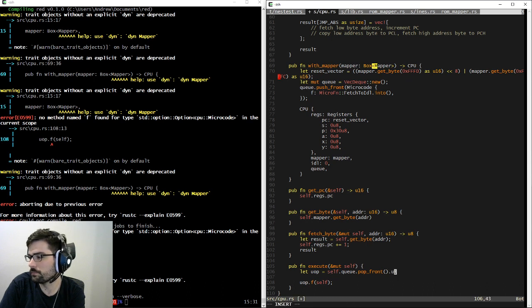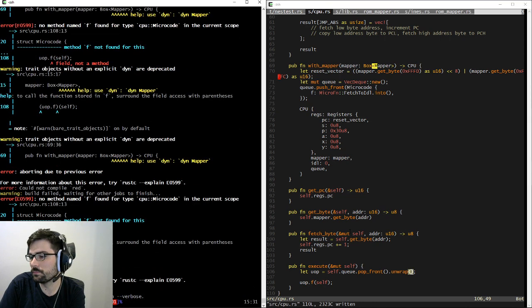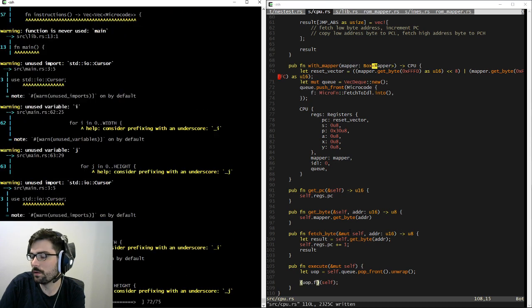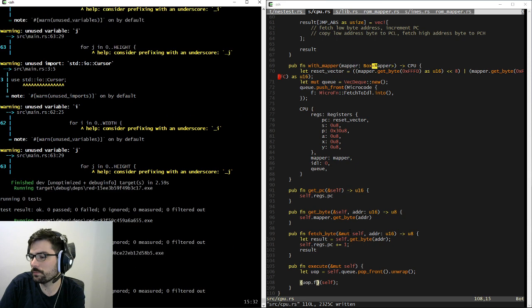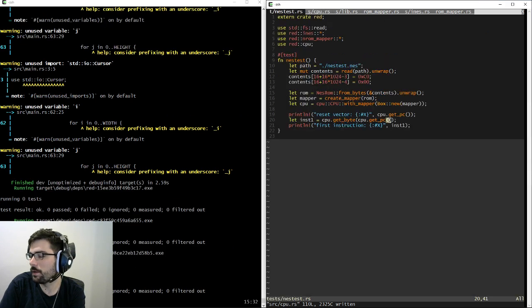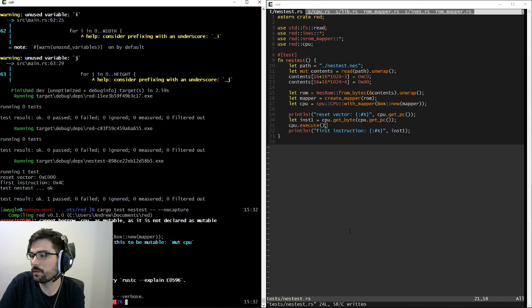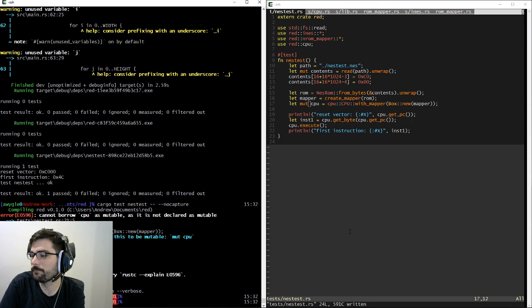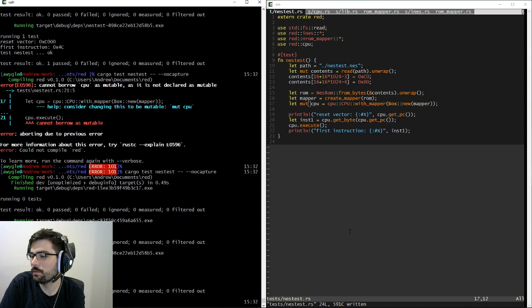Oh, okay. Unwrap. Oh, to call the stored function, surround with parentheses. I need that. Okay. Now let's go ahead and do CPU.execute and see if it explodes. Cannot borrow as mutable because I didn't make it mutable. Boop. Alright, it didn't explode.